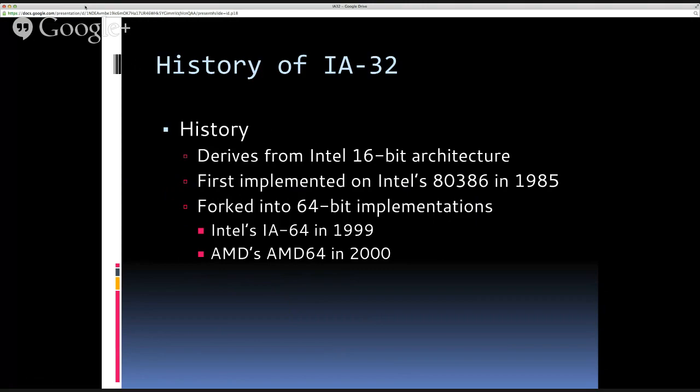Xeons, the Nehalem architecture, Sandy Bridge, the Core 2s. A lot has evolved and new instructions have come about since then. But the actual architecture is derived from the 16-bit 286 architecture, actually. The 64-bit implementations forked into the IA64 and AMD64 several years ago. But again, we'll just be focusing on the 32-bit one in this class and lecture.